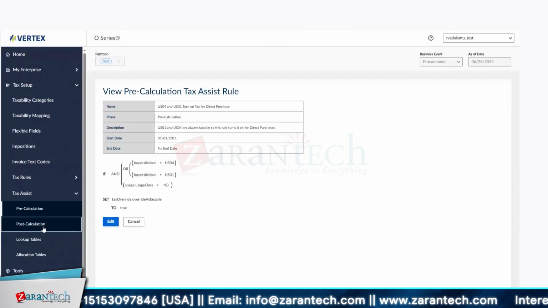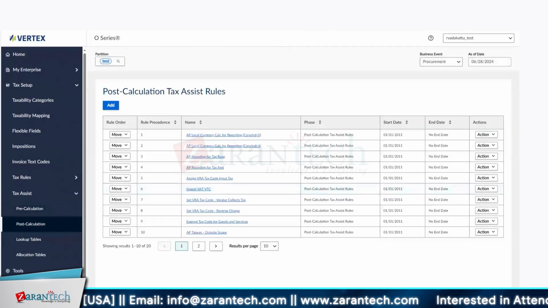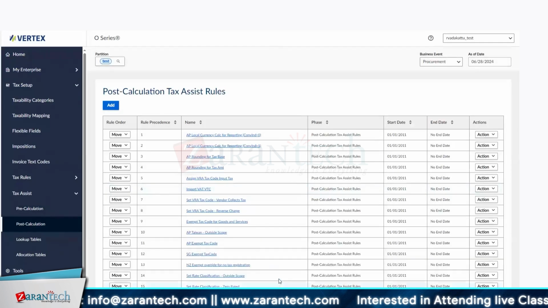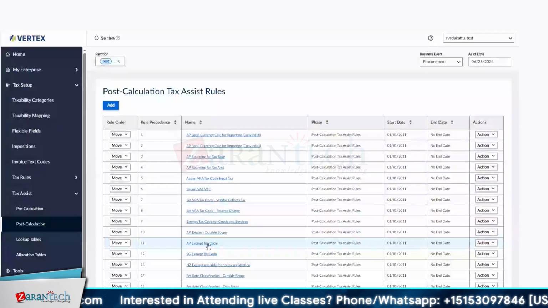Now coming to the post rule. For example, your pre-rule has decided your transaction is non-taxable. Non-taxable in the sense you need some specific tax code. Zero rate is also non-taxable, exempt is also non-taxable, autoscope is also non-taxable, right? So the post rule will decide and send the relevant tax code.